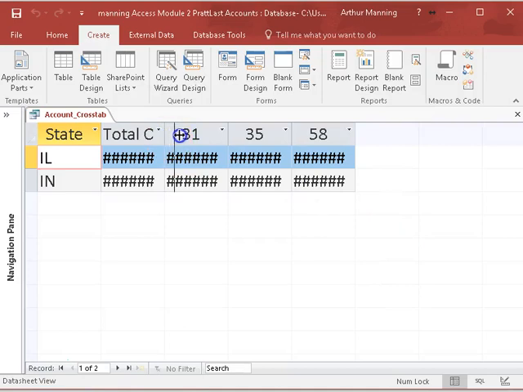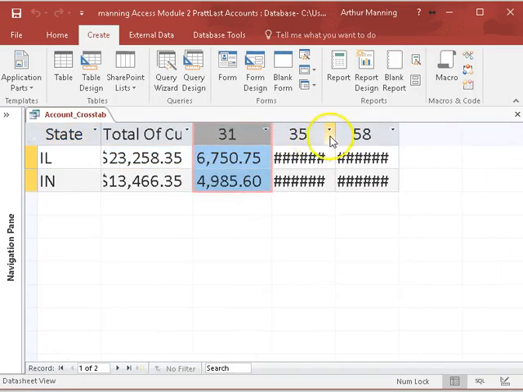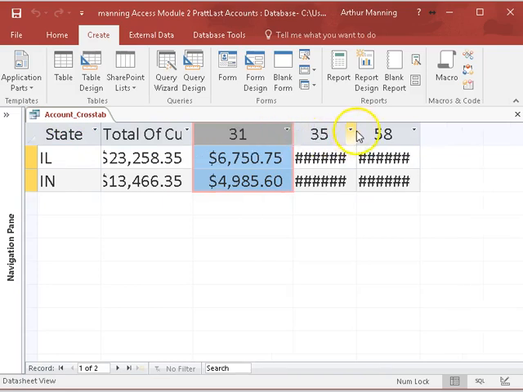So then the results, if I expand these columns out, I'll see for every state and for every account manager, the sum of their current due.